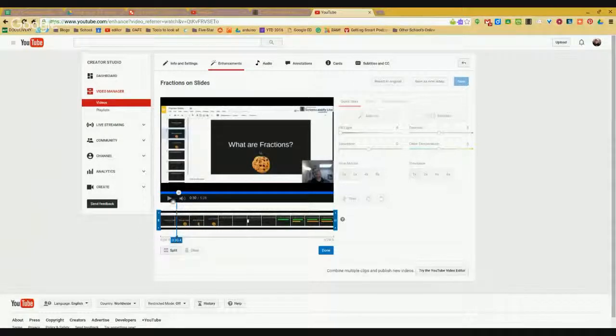The other part that I really like, though, is the split feature. So if you have parts that you need to cut out in the middle of your video, you're going to want to hit the split at the beginning of it, let it play some more, and hit the split at the end of it. I'll show you what I mean.